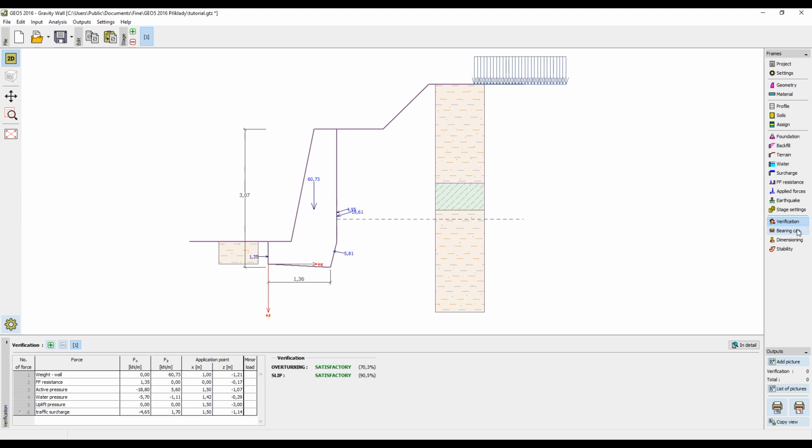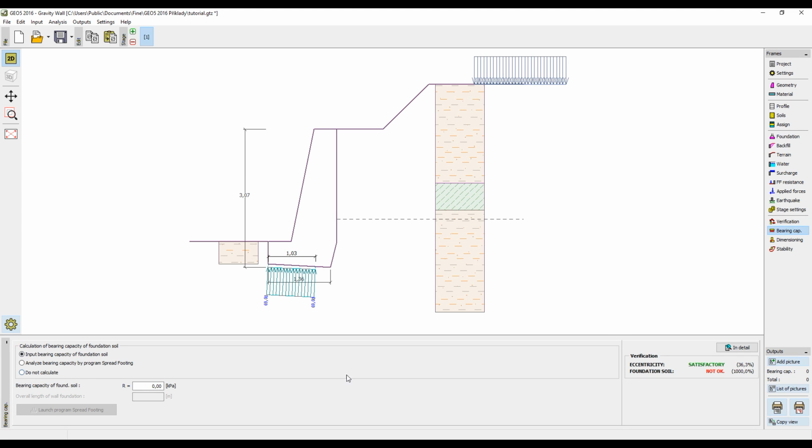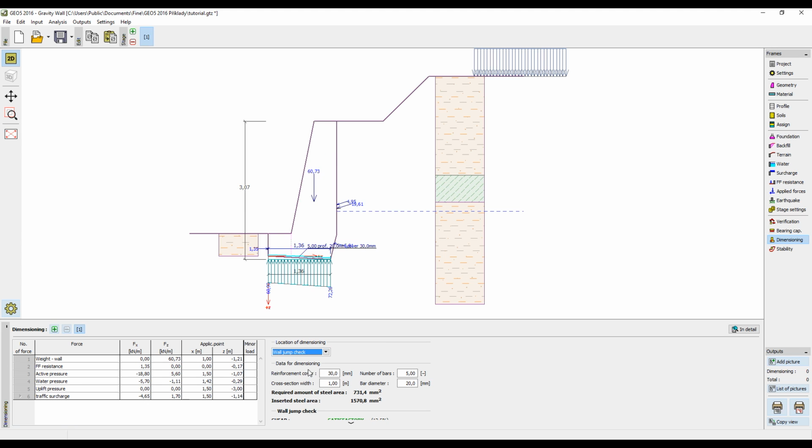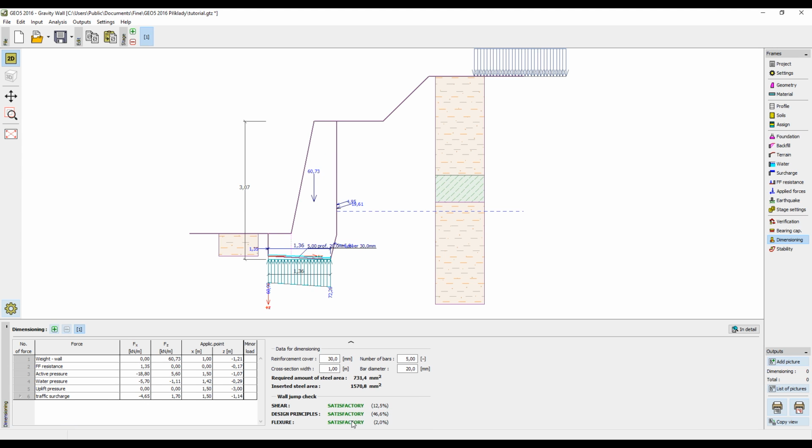When the analysis is satisfactory, open up the frame bearing capacity. Here enter the value of the bearing capacity of the foundation soil, which in our case is 120 kilopascals. We can now see that the result is satisfactory, so we can move on to dimensions and perform the wall stem check and wall jump check. For a more complicated wall, you can also check construction joints.